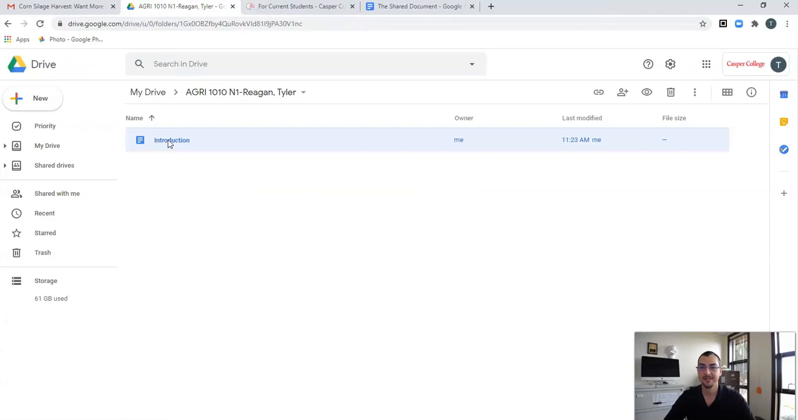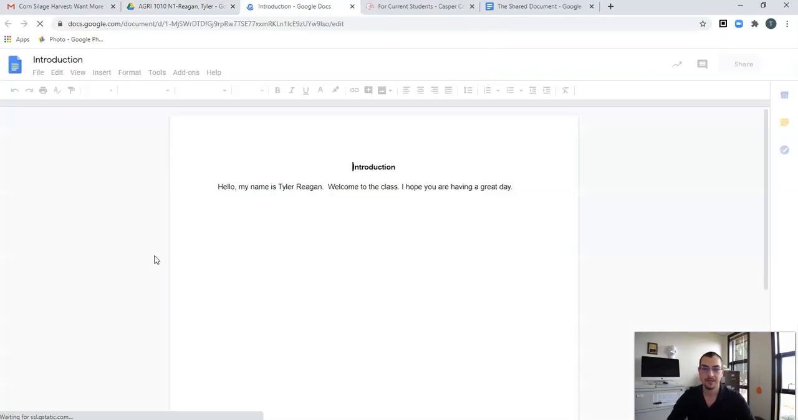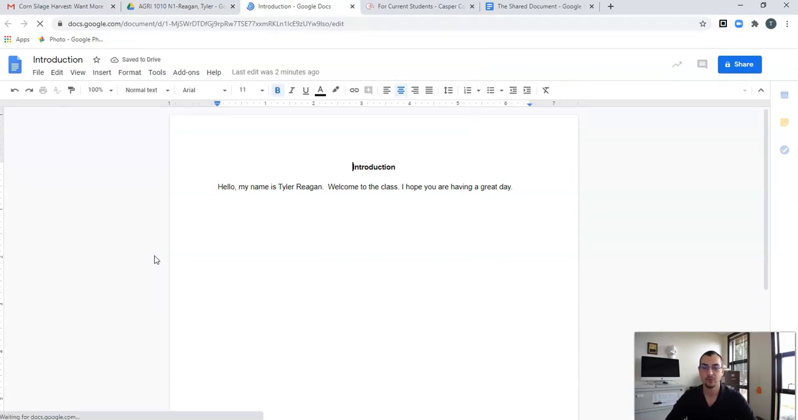I'm going to go ahead and exit out of it. I'm back in that main document. I'm going to double click, and there's the document back, already saved, ready to go.